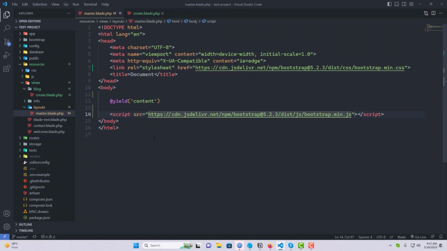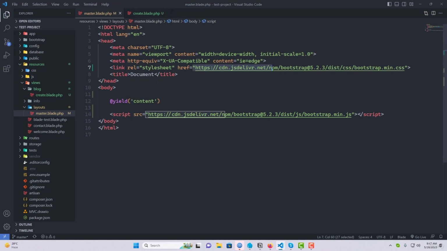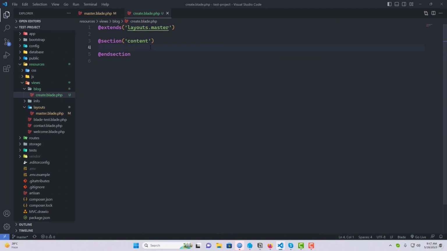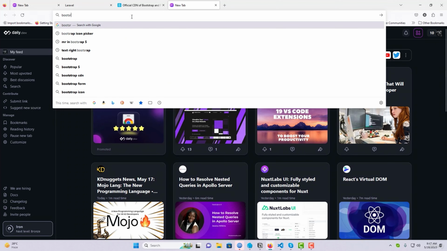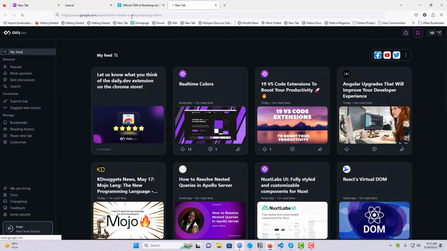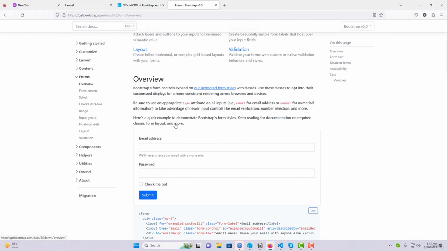Now this means we can use Bootstrap classes in this file, because we are extending the master. That means the CSS and this JavaScript are now available in this page also. Got it? Okay, now let's go to the browser again, and I'll be searching for a Bootstrap form. Let me find a form from here. We'll be just copy pasting stuff.